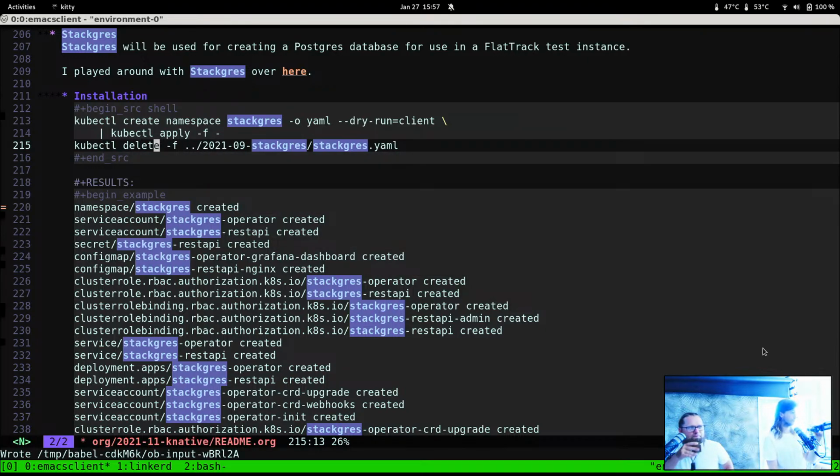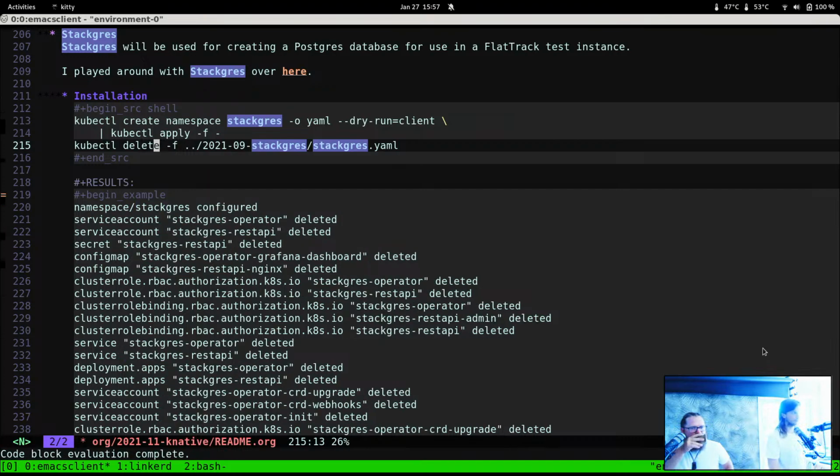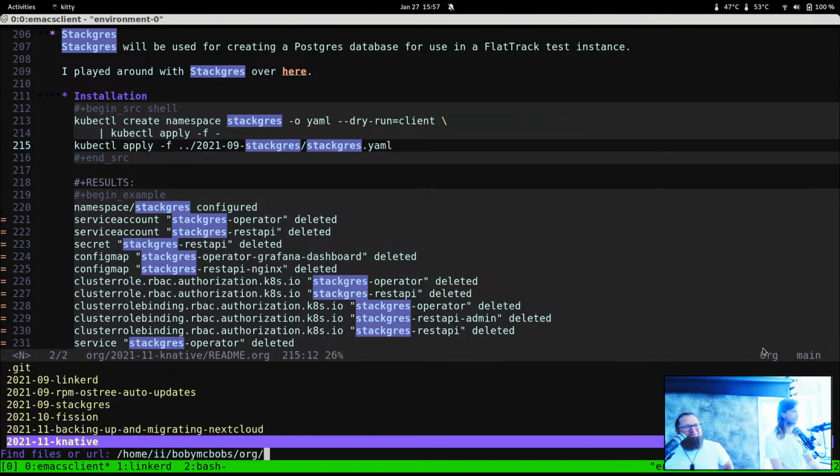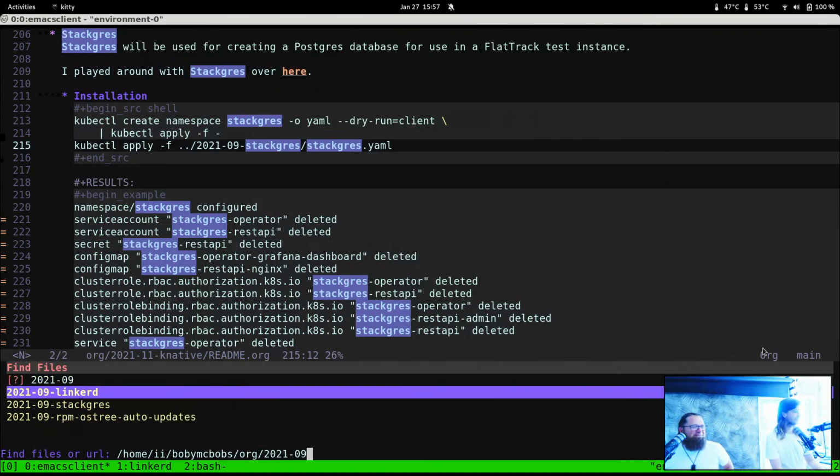I'm just gonna redo the StackRest deployment so I can show you what an app that I personally deploy in production looks like if it's running with this perfect stack. It's not perfect. Perfect enough.